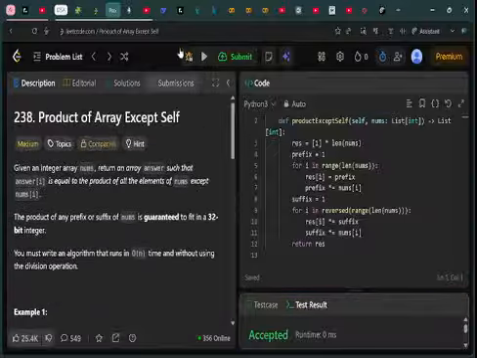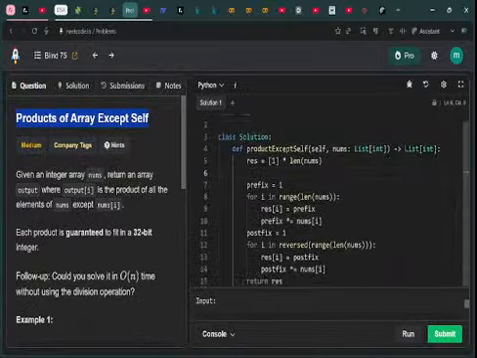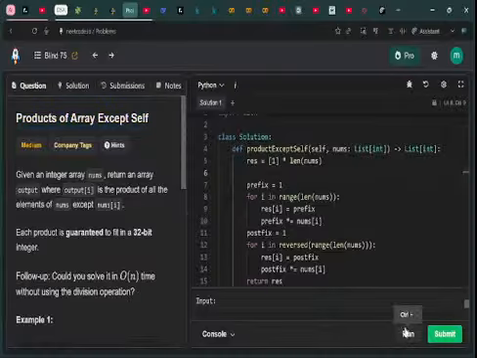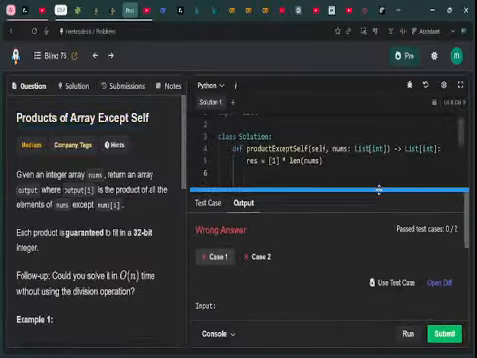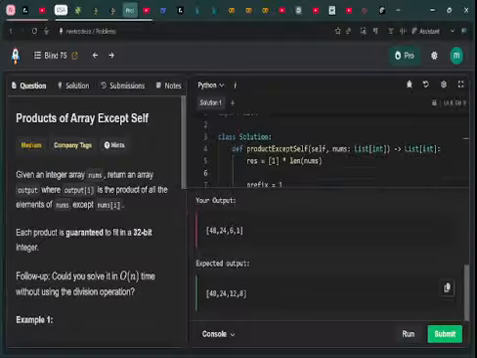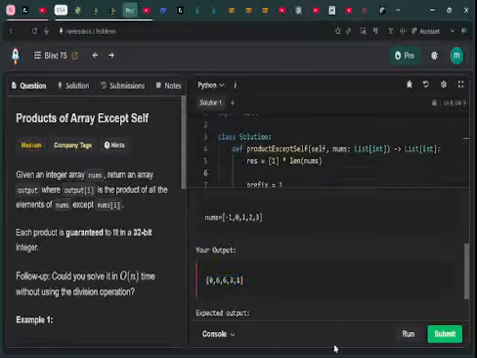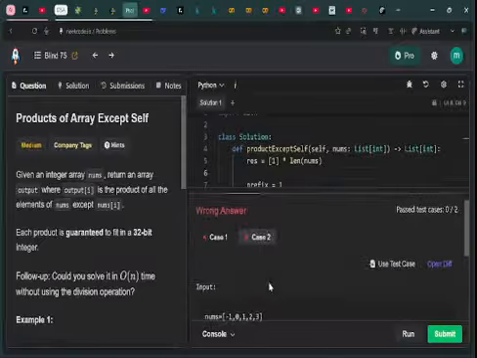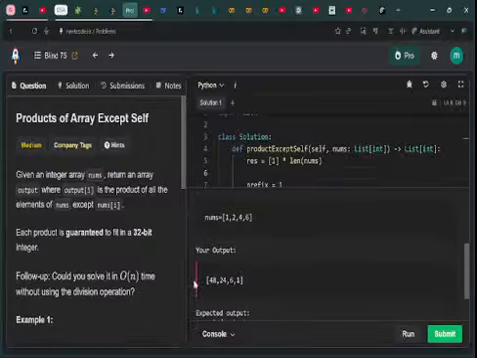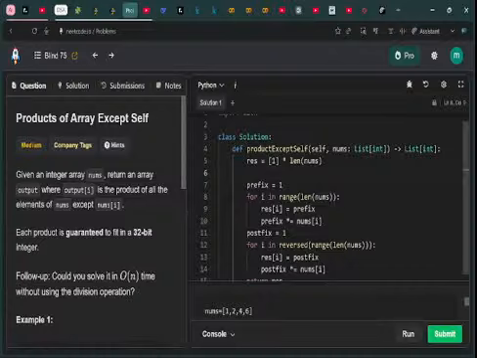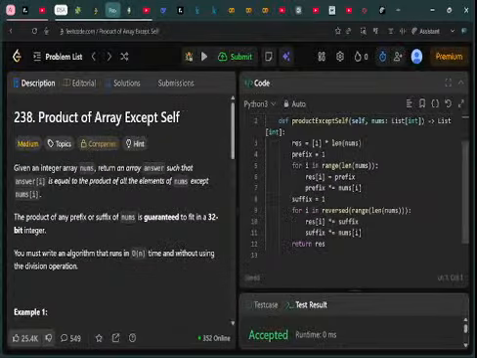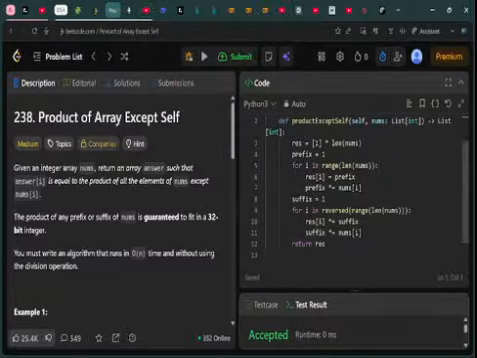It is accepted. Bro, is this the wrong one? What is going on? Why is the last two bugging? Is it the prefix issue? Maybe it's changing. Bro, I literally copied it. What the heck?